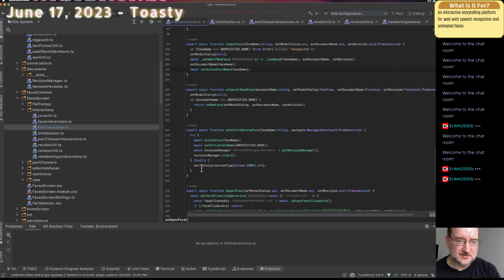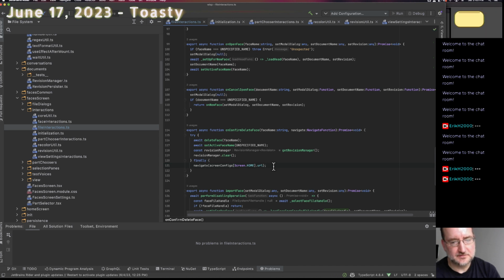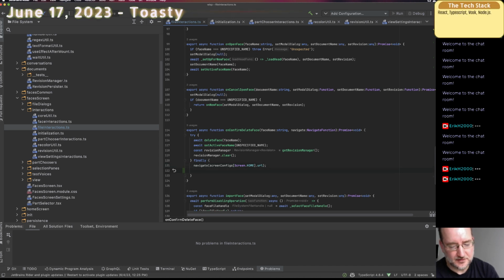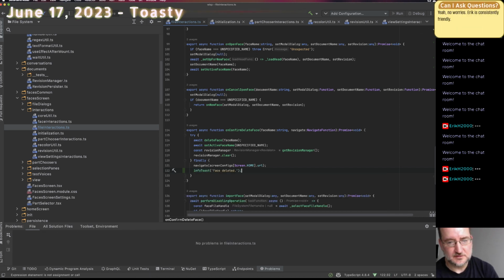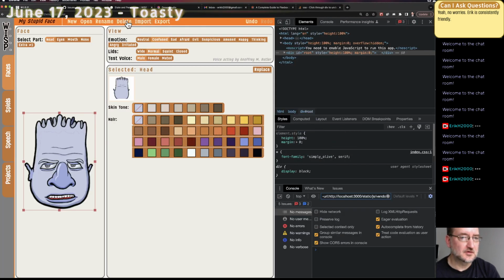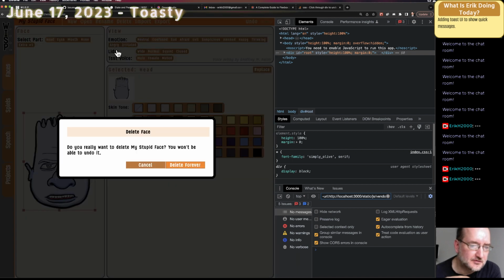So this one is going to navigate to the home screen URL. Okay, let's try it. Let's see what happens for that one. Info toast, face two. Okay, so let's go ahead and try that because this is a little bit different. I'll go to a different screen and then it will create the toast.